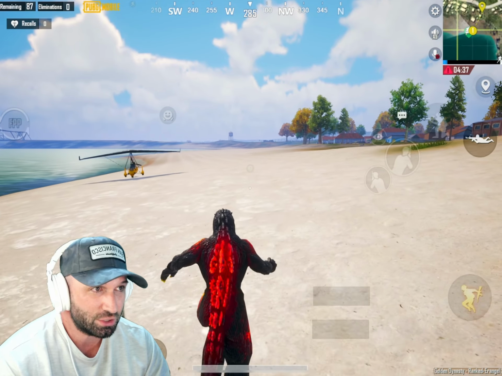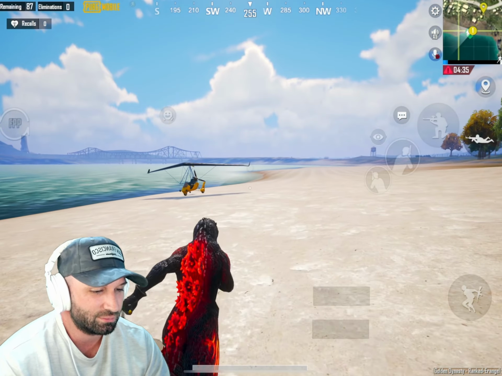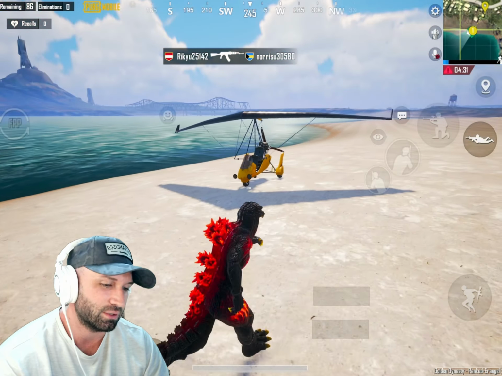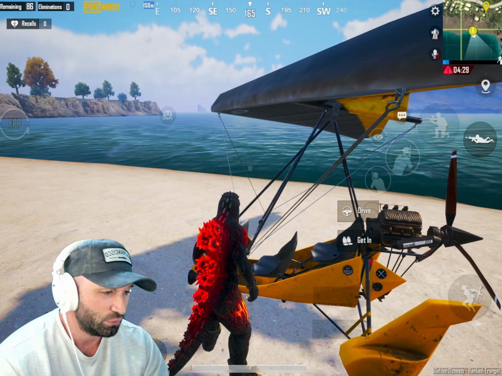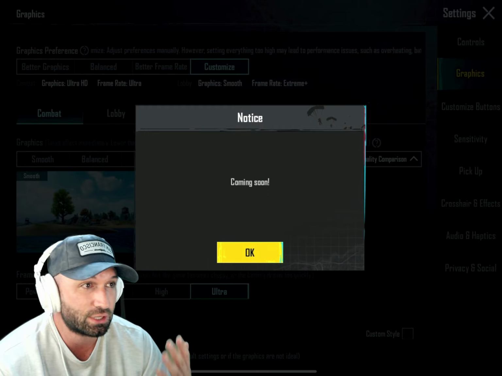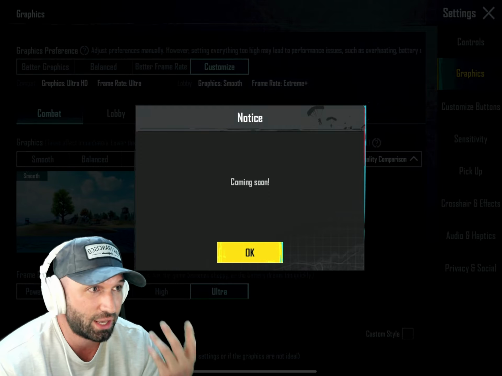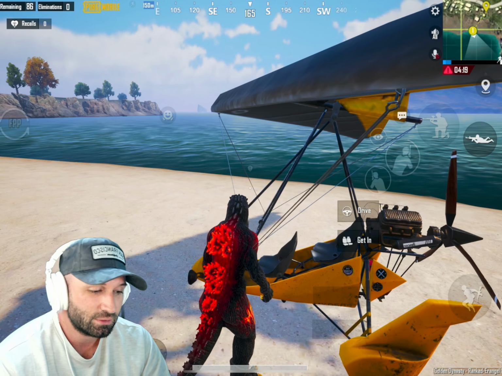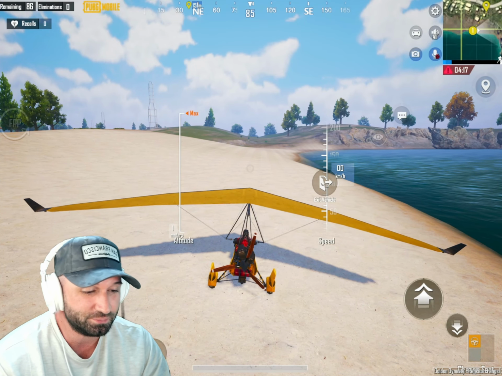Come on, global version. I love you. But let's step it up. This could do at least 90. Come on, guys. We can't even go to the extreme HDR. It's still coming soon. The Chinese version has this already on 120 FPS. Come on, guys. Let's step it up.